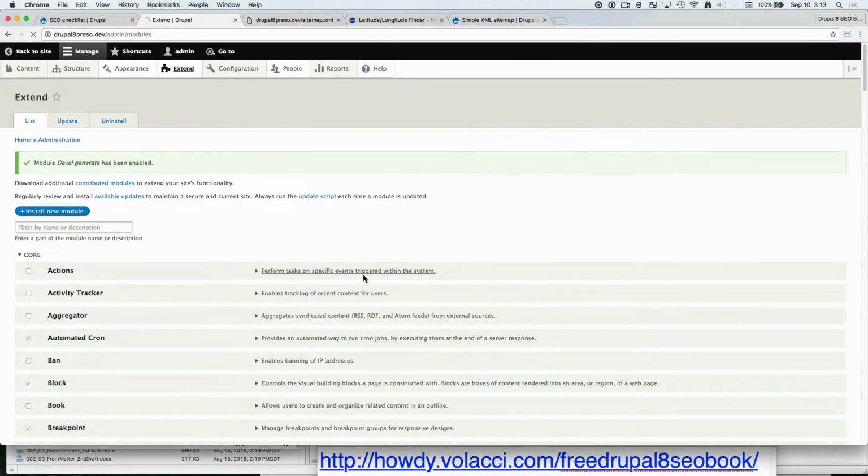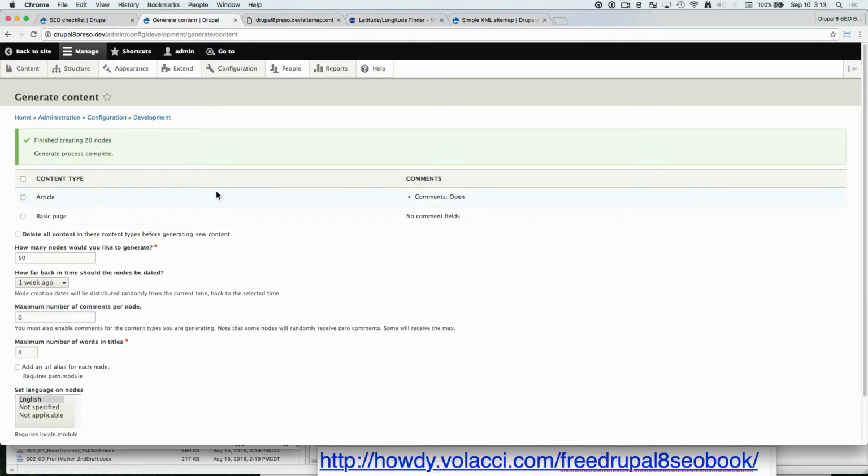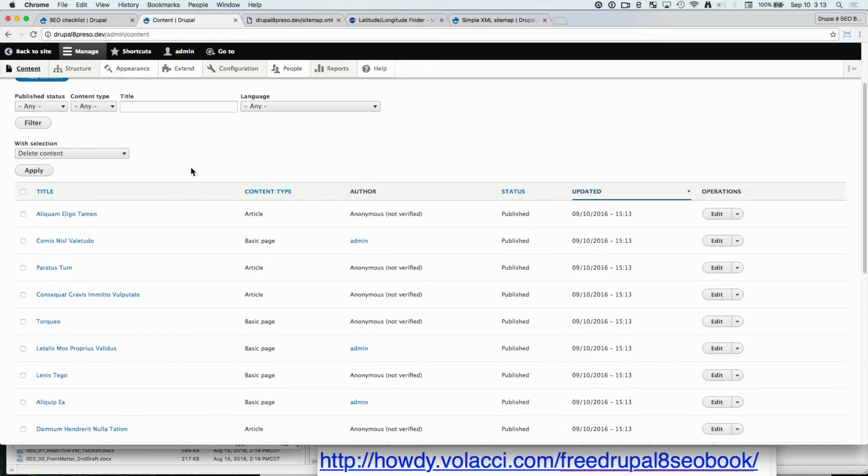So there's Devel Generate. I'm going to create some articles and some basic pages, and we don't need that many. Let's do 20, and it'll create probably 10 of each, and then I'm going to say generate. So now it's generated those nodes, and we have something to play with. But let me go in here and show you.